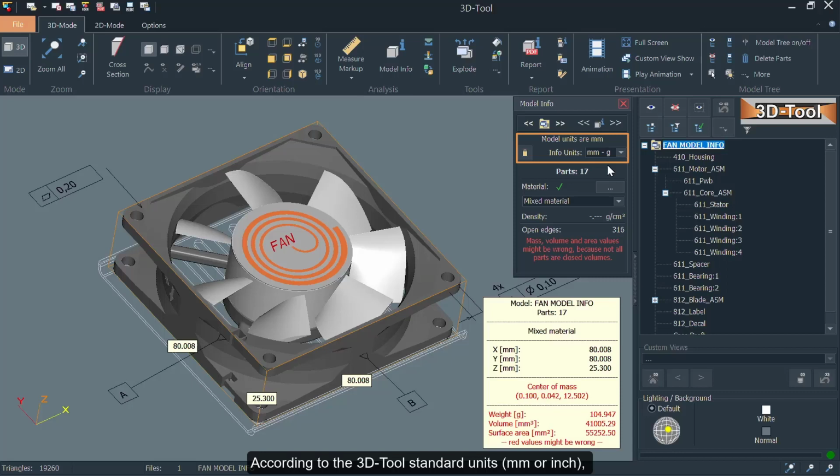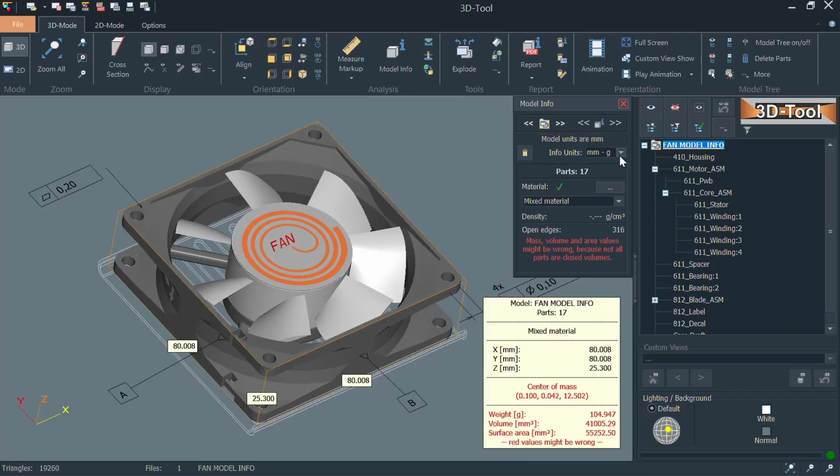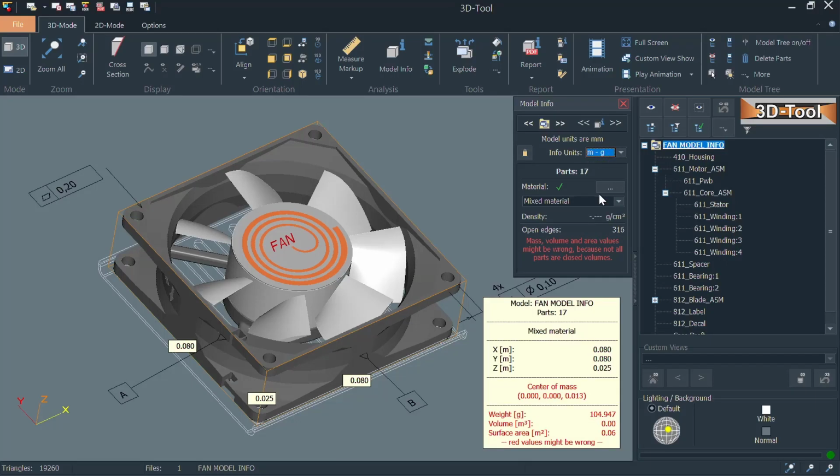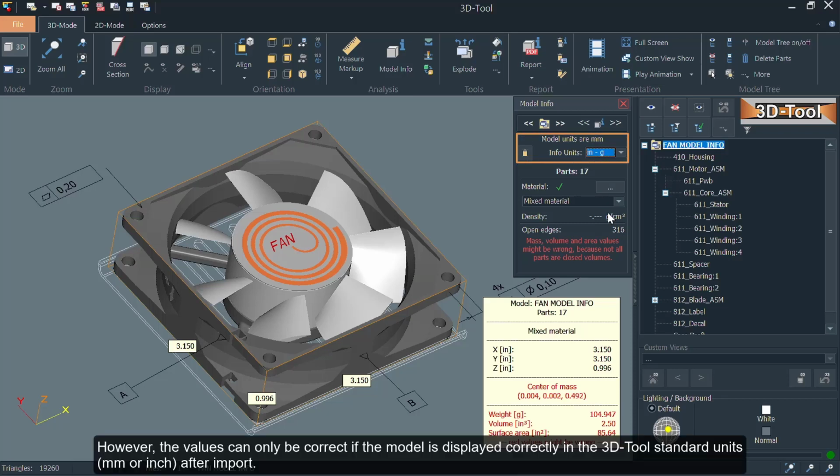According to the 3D-Tool standard units, millimeters or inch, information is either in millimeters and grams or in inches and grams. For larger models, displays in meters and kilograms are available. However, the values can only be correct if the model is displayed correctly in the 3D-Tool standard units, millimeters or inch, after import.